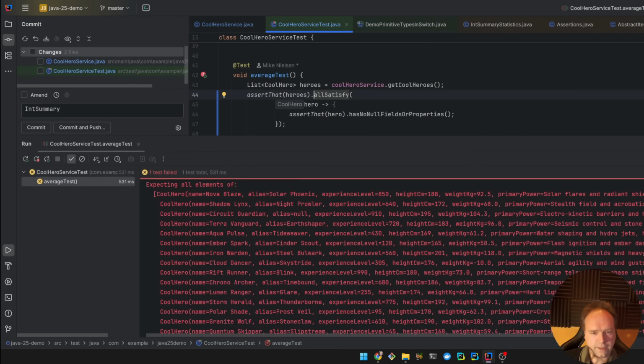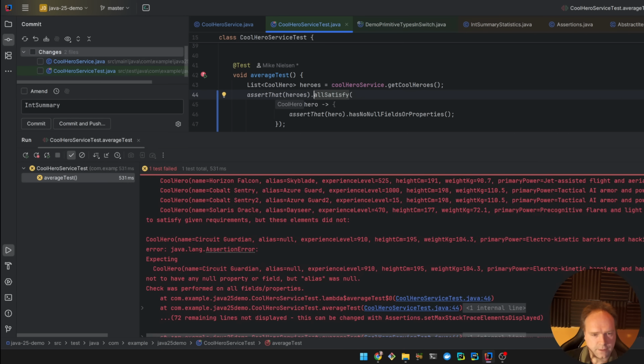So we have a failure. A failure is something that went against the logic right here. So let us see what happened. We expected that this hero right here had no null values, but it actually had an alias which was null. That's what we see right here. So the message that we get out by using AssertJ is really clear, and it's really cool, and it's just easy to go and fix it. So now we know that this hero right here actually has an alias which is null.